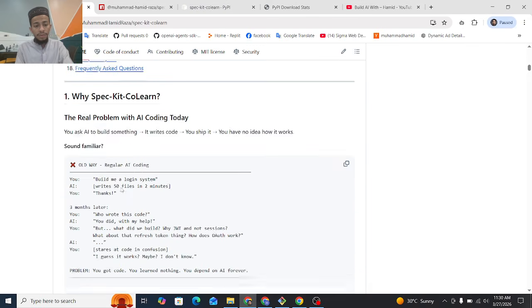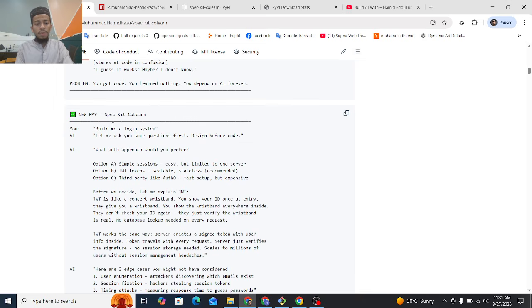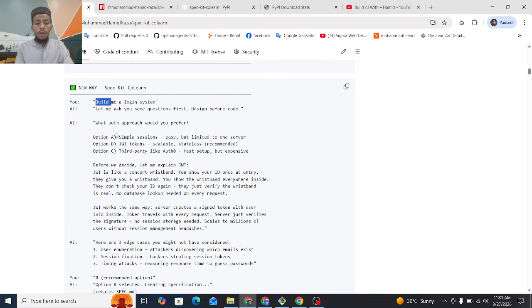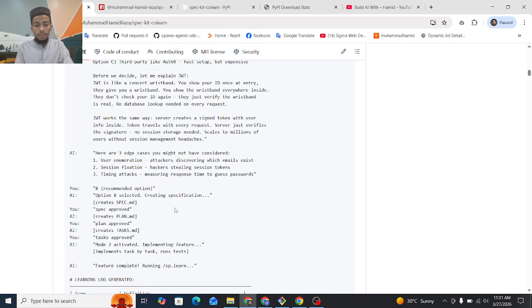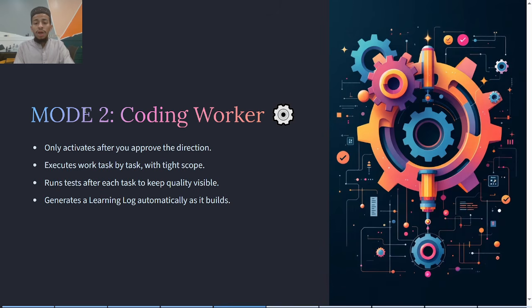Here you can see what the problem was before and what it is solving. When you say build me a login system, it will first guide you. Before writing any code, it will confirm everything, then the second mode starts, with your learning also continuing. After the second mode, when everything is done, you also learn everything, you know what happened, then it will start coding in the second mode.